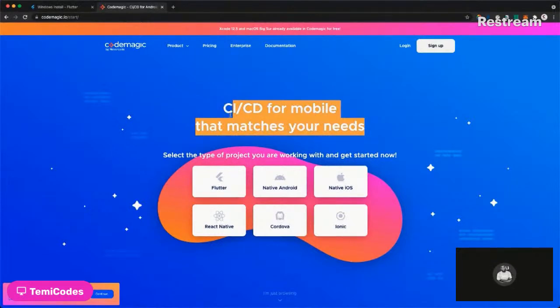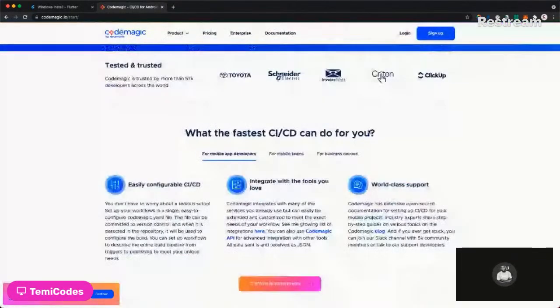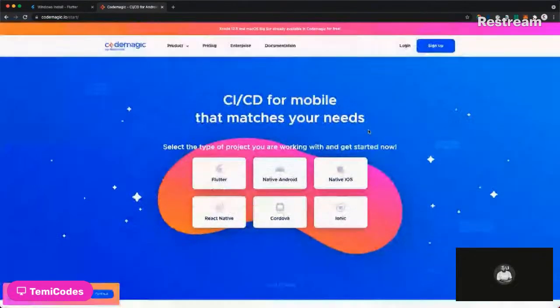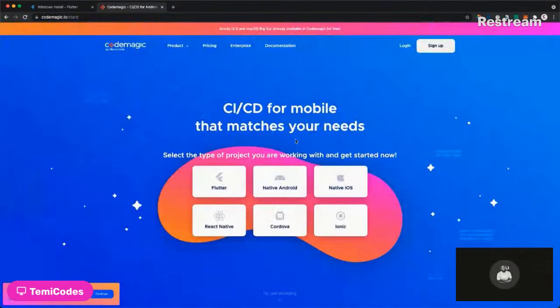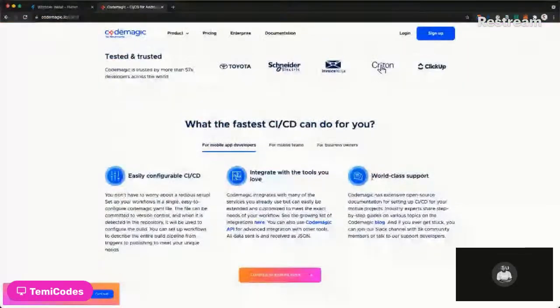So if you're pushing your code to GitHub, for example, you can just have this integrated with your GitHub code, and anytime you push to your main branch, you can have it deploy automatically. And then you can have it build the iOS app as well.